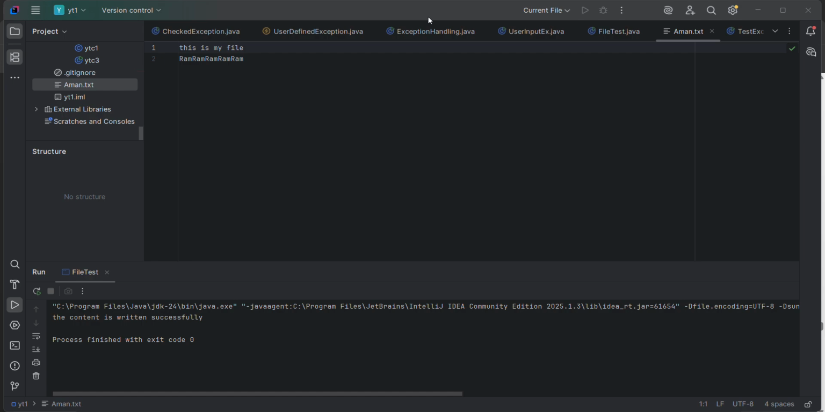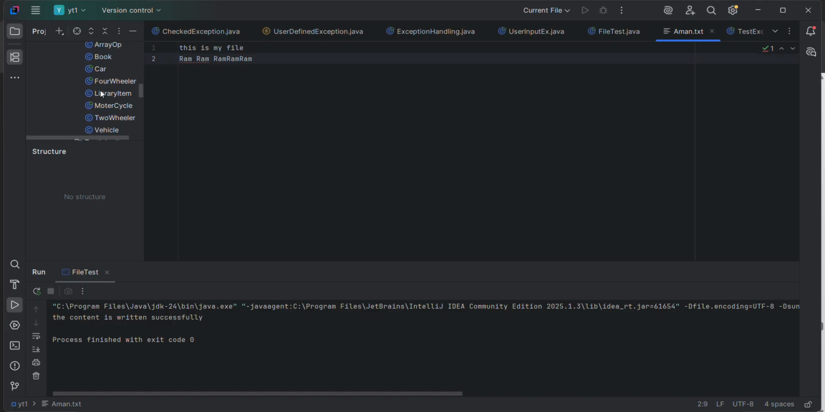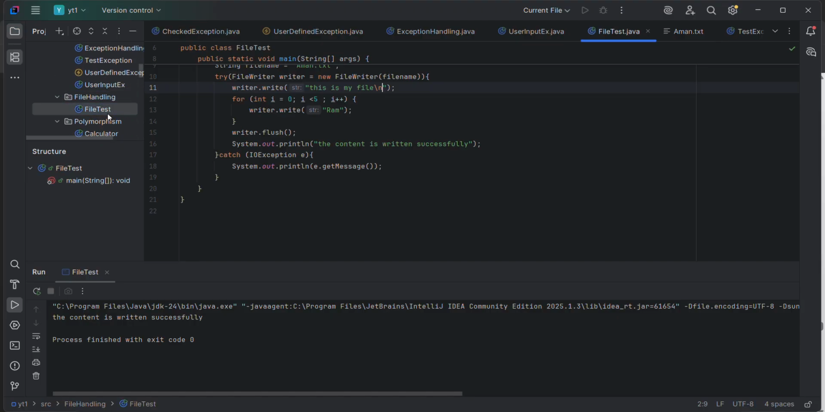In this video, we will make a class for file reading. So first of all, we have created this file, so we want to read it. Then we will create a class for reading it. We will create inside a file handling, file test.